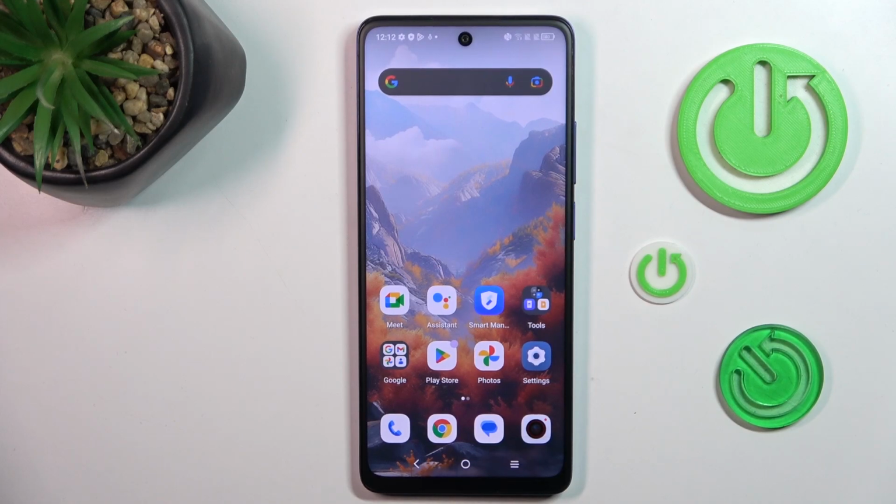Hello everyone, in front of me is the TCL NxtPaper, and let me show you how to update apps on this device.